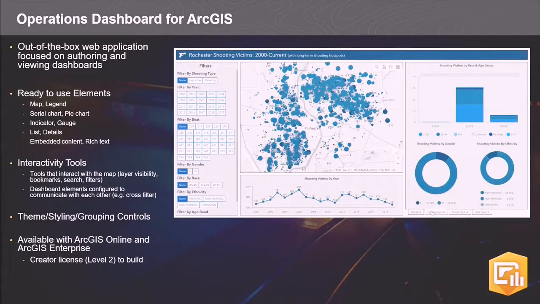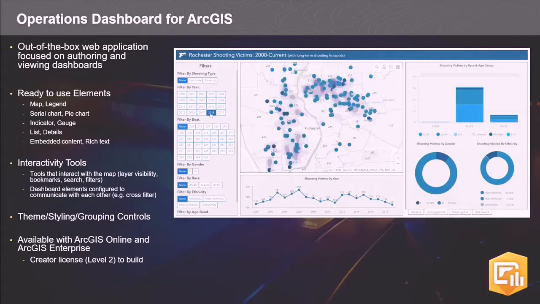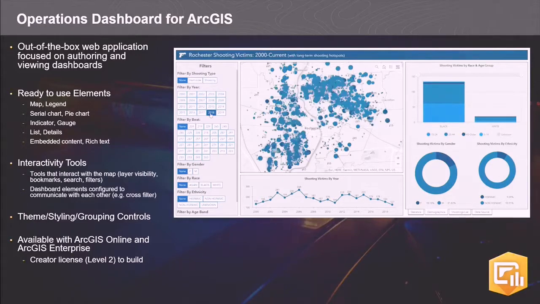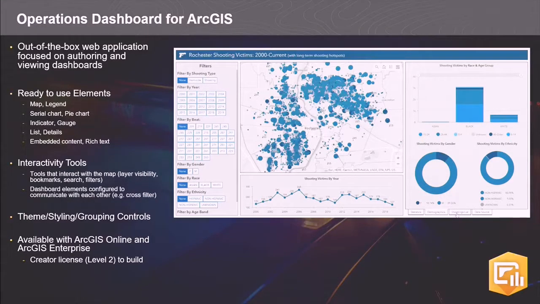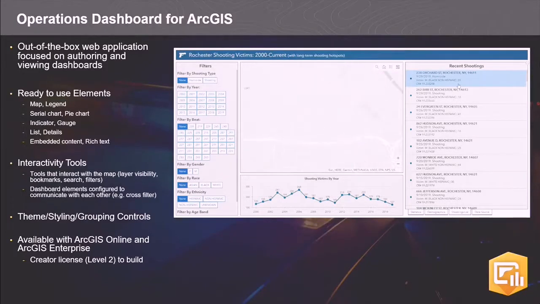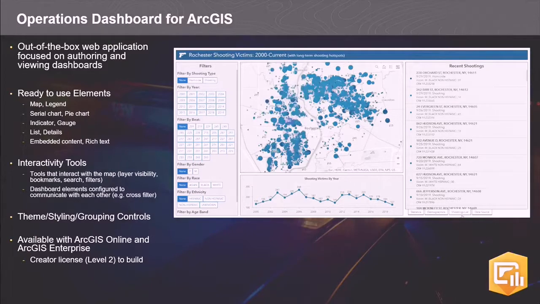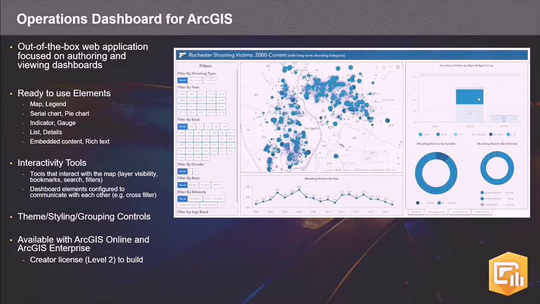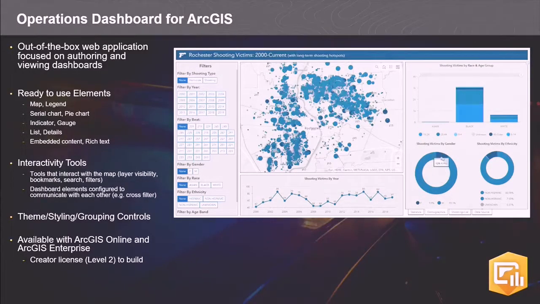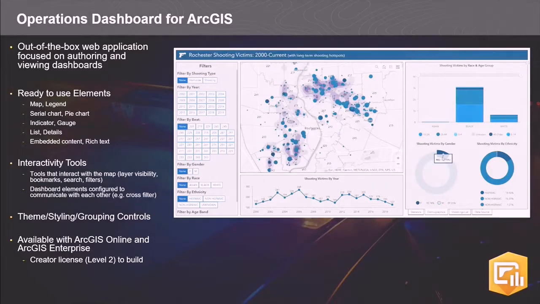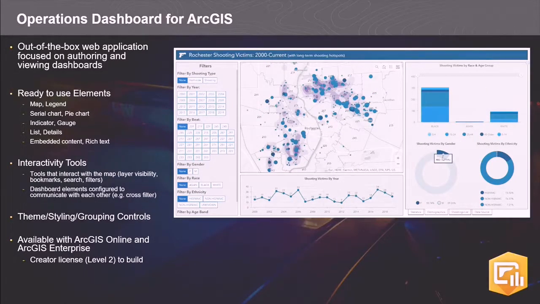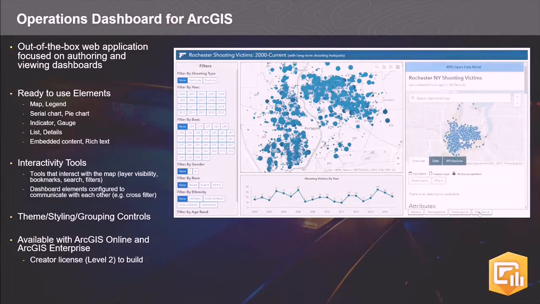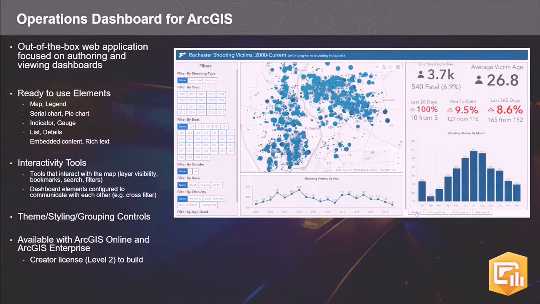It gives you the ability to incorporate maps, charting, to be able to calculate things like percent change. I've built a whole bunch of filters here, so you can filter by shooting type and year and beat and gender and race and ethnicity. And all of the different elements on the dashboard can apply to those filters, or you can set certain ones to apply. You can control the way that things are grouped, so you can see that there's multiple tabs here. So it's an incredibly rich way to deliver a lot of valuable information to a decision maker.